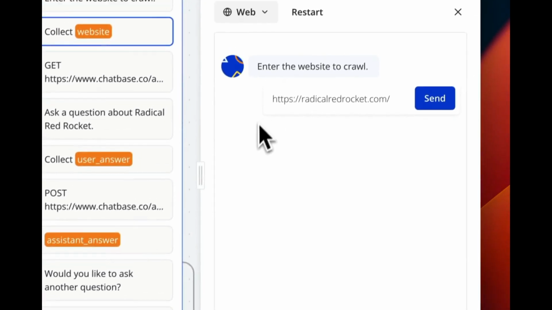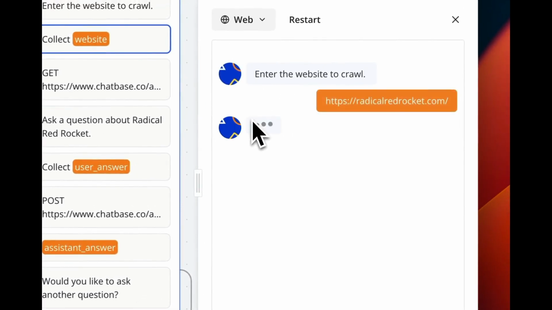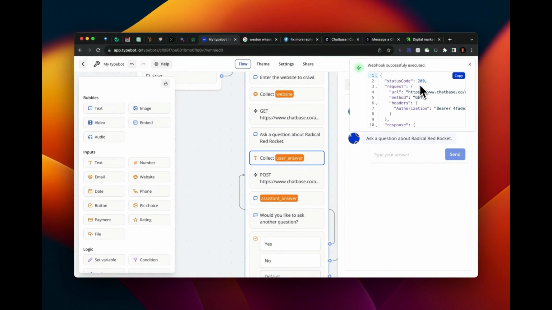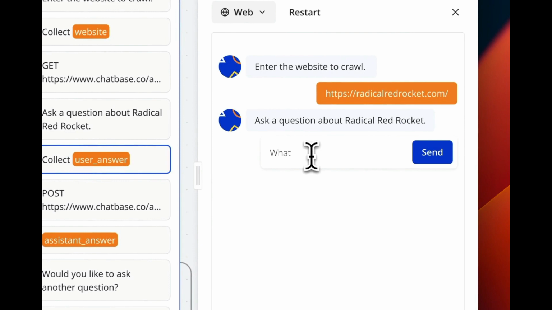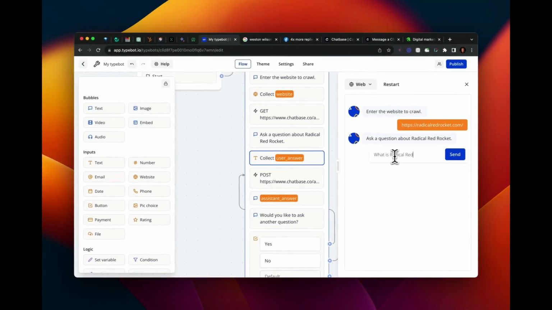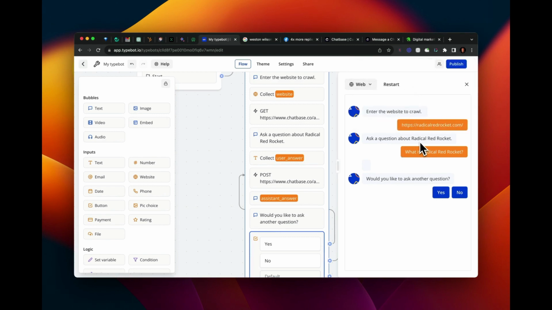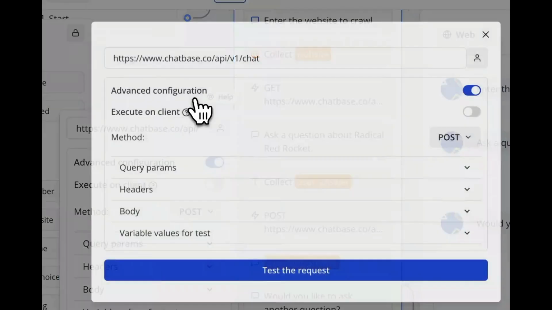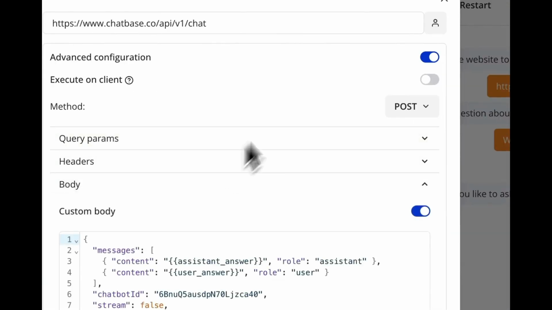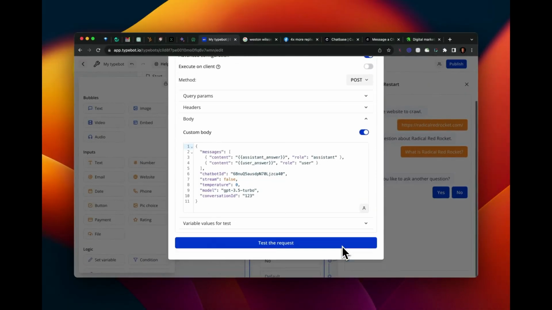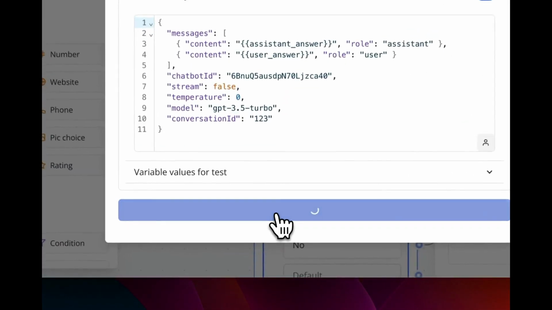All right, so I'll punch in the funny sounding website. Seems like it worked very well. Okay, so let's ask a question about it. And then we'll say, what is Radical Red Rocket? So the post actually went through. However, it didn't return the response. It came out blank. So let's have another look at the API block and have a look at the body and then also the test request.